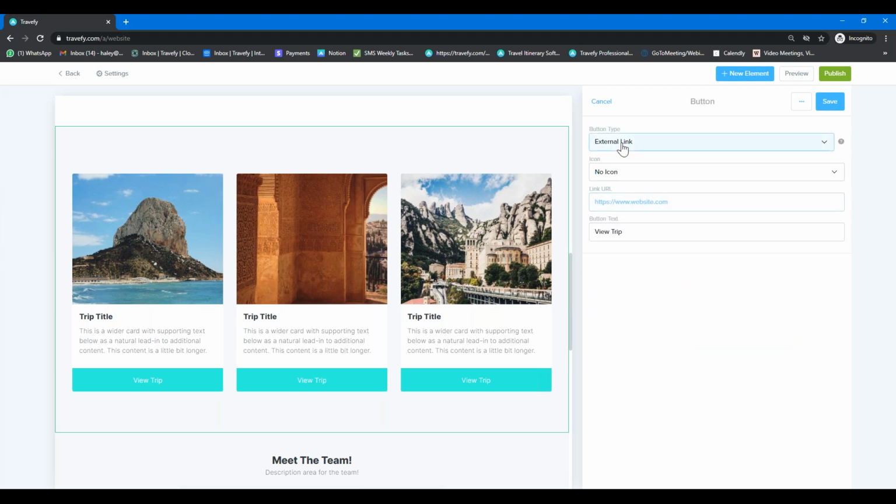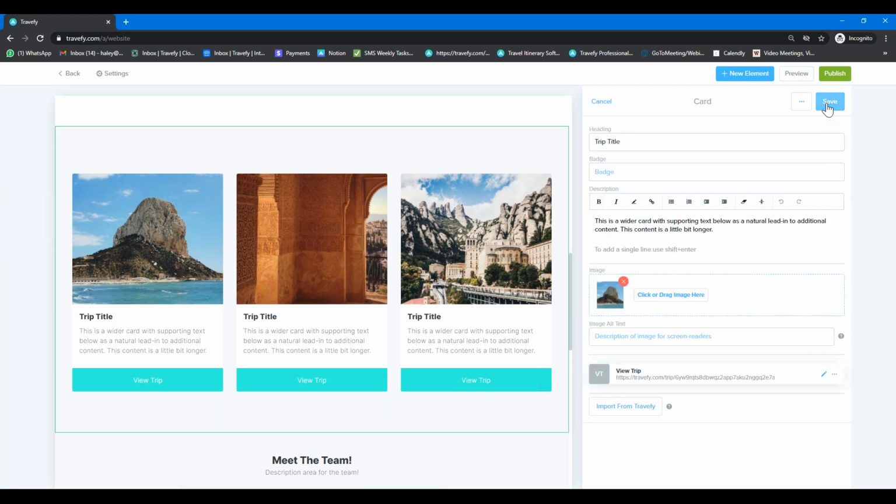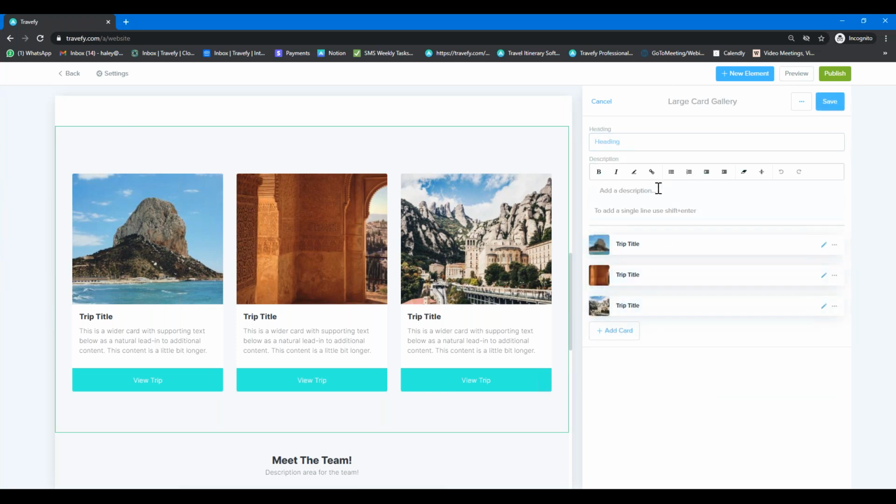So it's an external link. That's my button type. I don't want an icon for it. And I have a sample trip here. I'm just going to click here, copying that, pasting that inside of here. All right, and then save. Perfect. And that's been added. So that's kind of one way to showcase a trip.